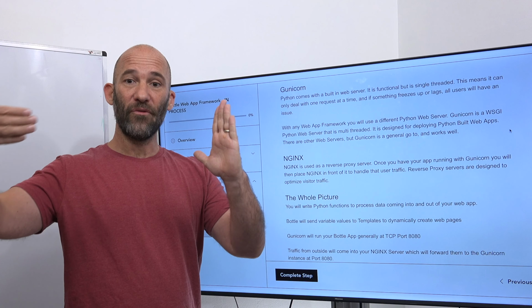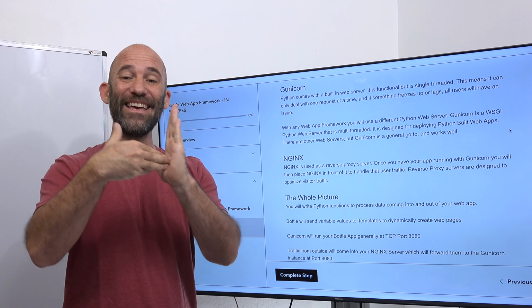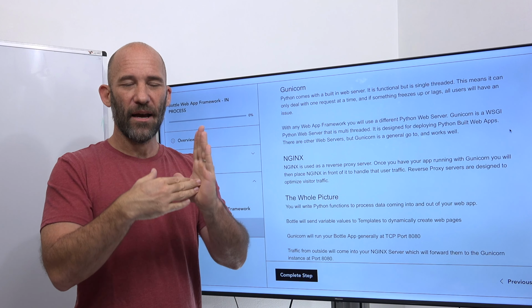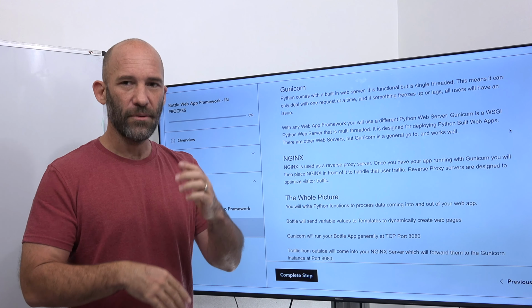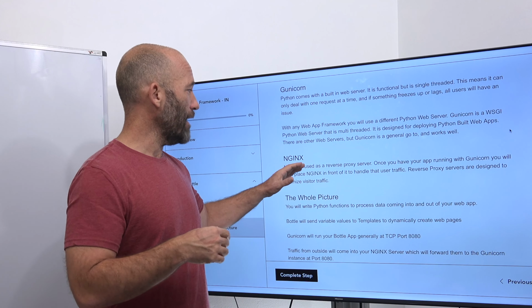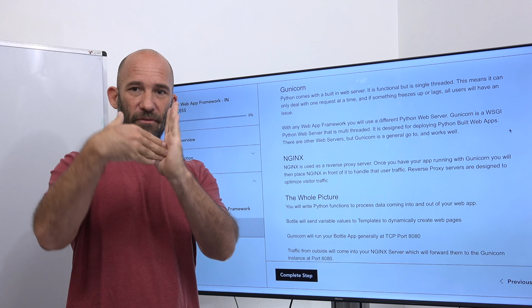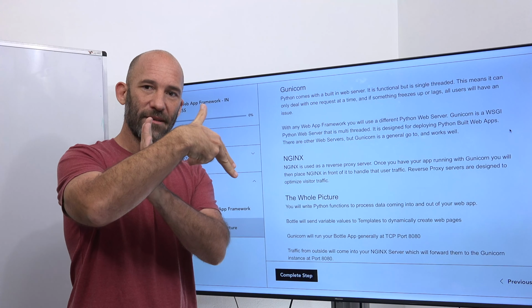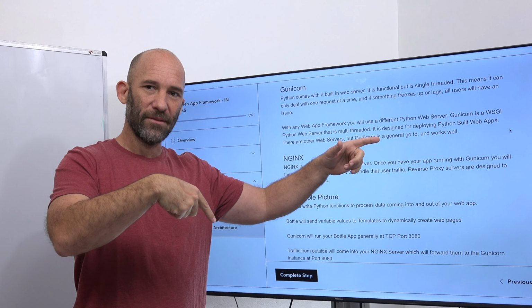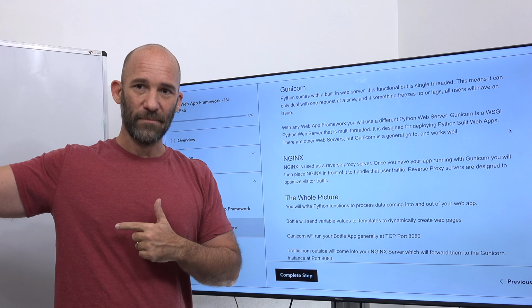What this means is when visitors come in to your web app, they're going to hit Nginx first. Nginx is going to deal with caching, it's going to deal with load balancing, a whole bunch of different issues it's very good at. And so basically, your user is going to come into Nginx. Nginx is going to figure out what to do with your user. It's then going to pass it to Gunicorn, which then passes it to Bottle, and then everything runs in Python, and the response comes back through.